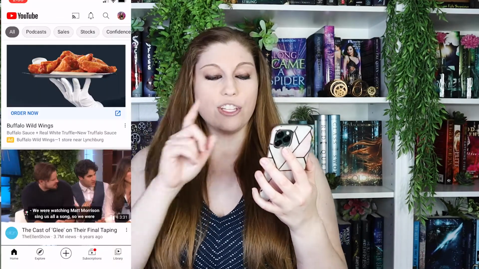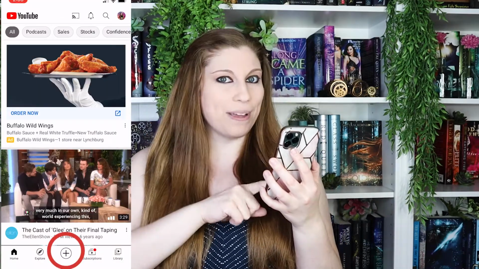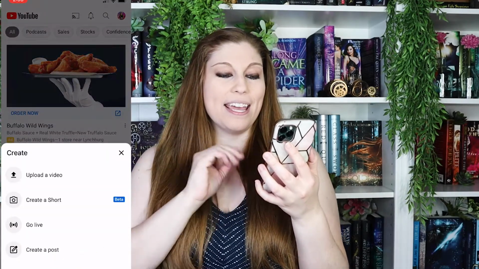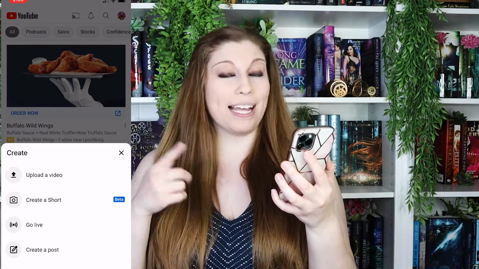So today we're going to take a look at how to do that inside of the app and how you can be doing it for your business as well. So taking a look inside of your app, remember this is app-based, not on your desktop. You're going to go down to the bottom where you see that little plus sign and you're going to click on it. It will give you the options of uploading a video, creating a short, which is in beta, going live, or creating a post.